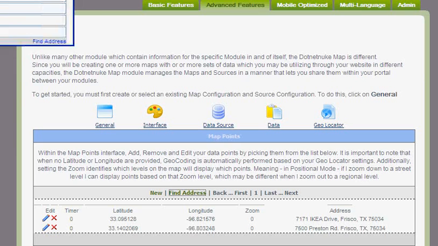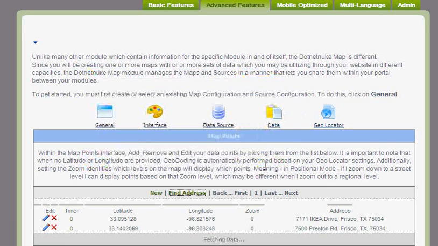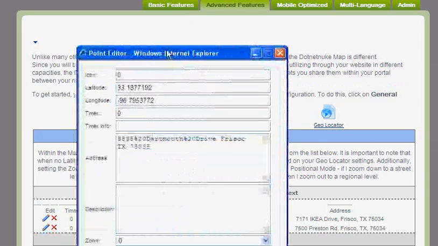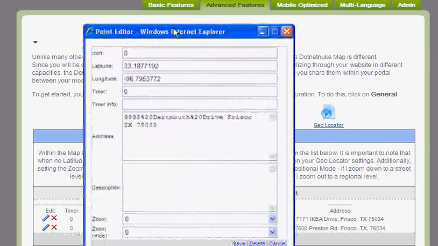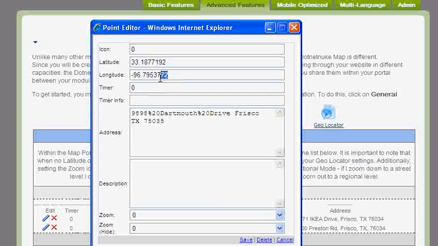If I wanted to add a new location, I can just click on this Find Address link. That's going to pop up a window, and I'm going to type in an address right here. Alright, so I put in the address, city, state, zip code. I'm just going to click on Find Address. This actually uses Google's geolocator, so it's going to gather that information from Google. You can see that it found the latitude and longitude of that address.